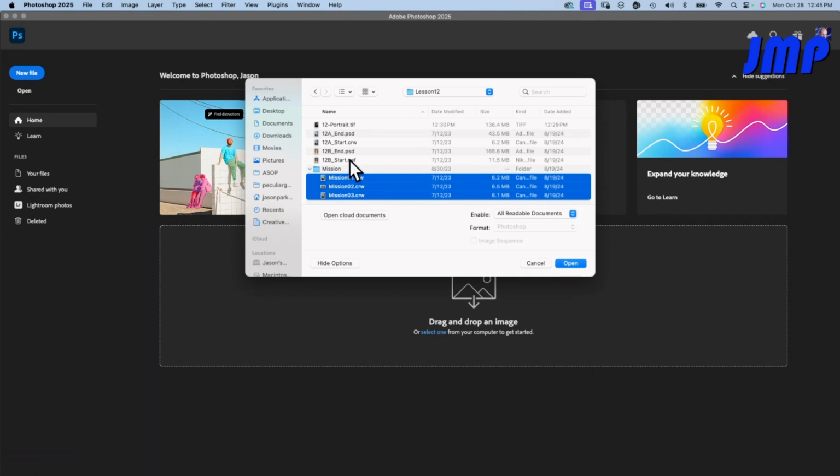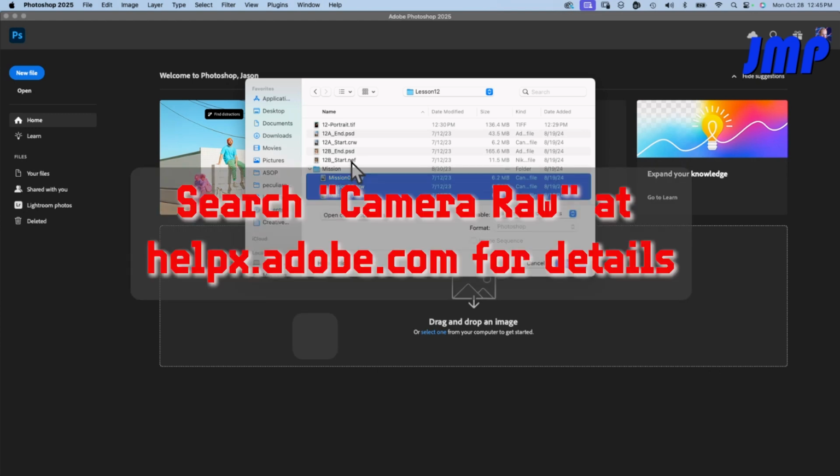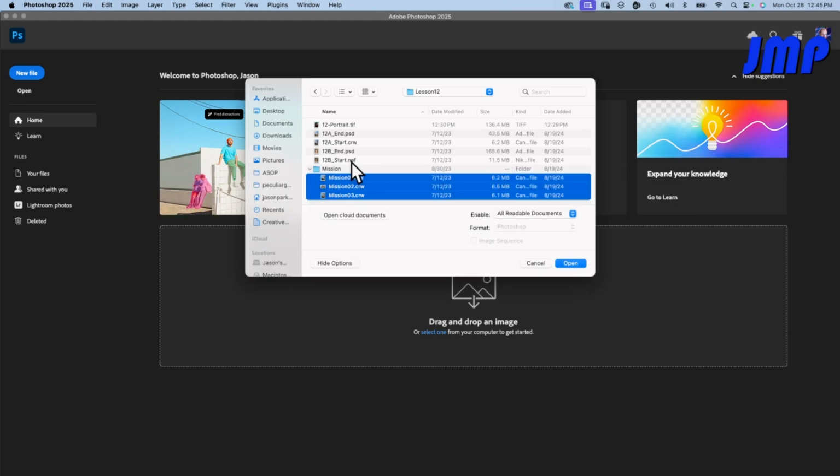Here on the screen, you also see NEF. That's the Nikon raw format. There are a variety of raw formats, all of which work with Photoshop. So here, because these are in the CRW format, I'll just click Open and they'll open in Adobe Camera Raw.